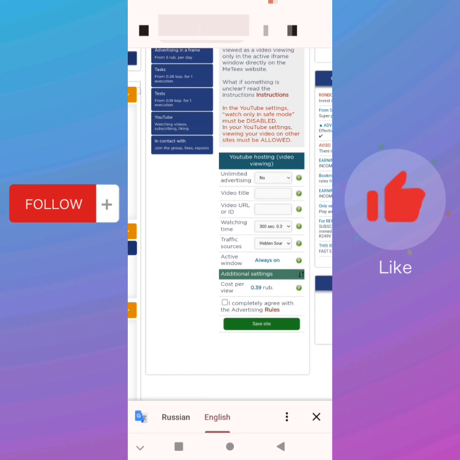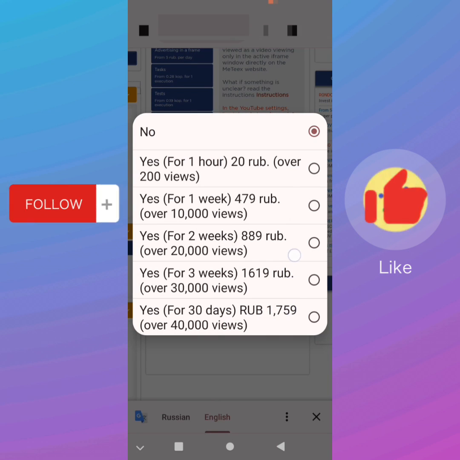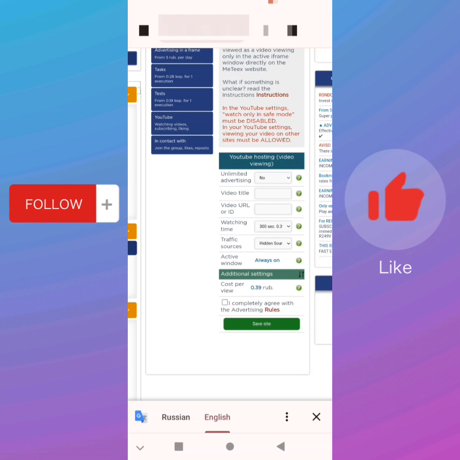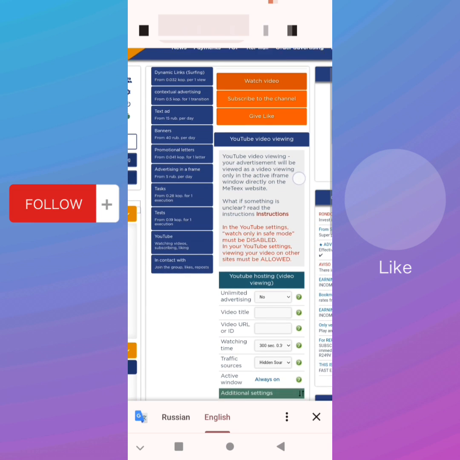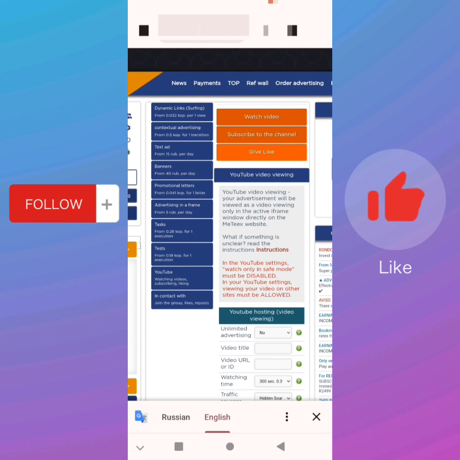A limited advertisement. You can make a limited advertisement on the site for 3 weeks, for 2 weeks, for 1 week, for 1 hour, or press now. It will complete all your tasks. Very simple. Let's click on subscribe channel.